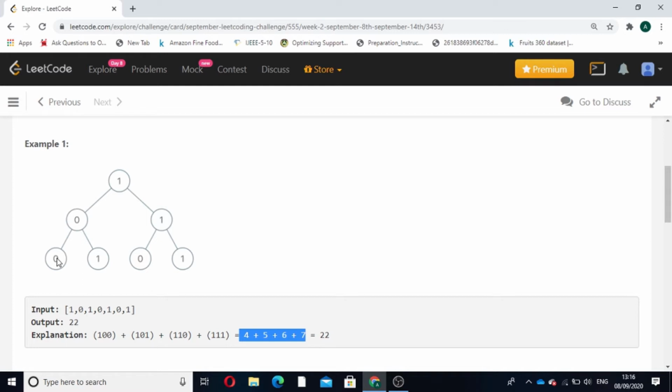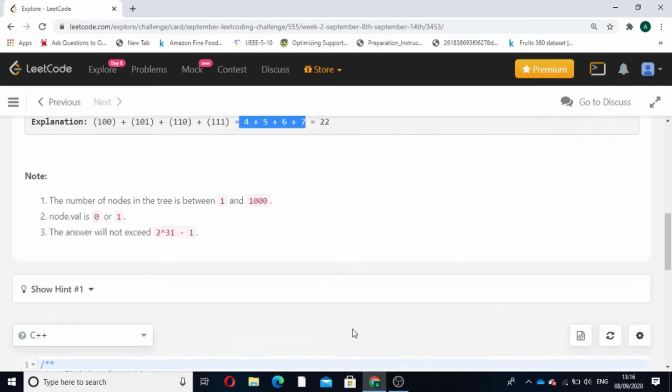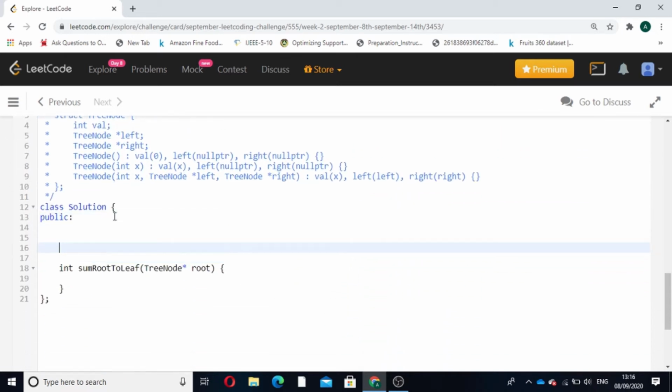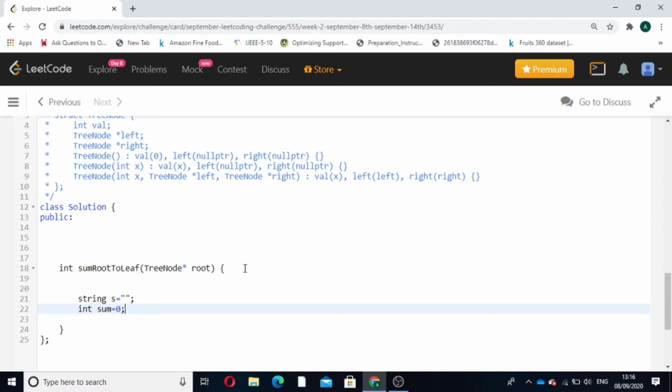Now we will write a function which will convert this binary string into its equivalent decimal number, and we will store it in a different variable. Now let's look at the code, how we will proceed. So first I will declare a string variable s, which will be initialized with an empty string, because this is the variable in which we will add our binary numbers. Now I will declare int sum, which will store our final sum.